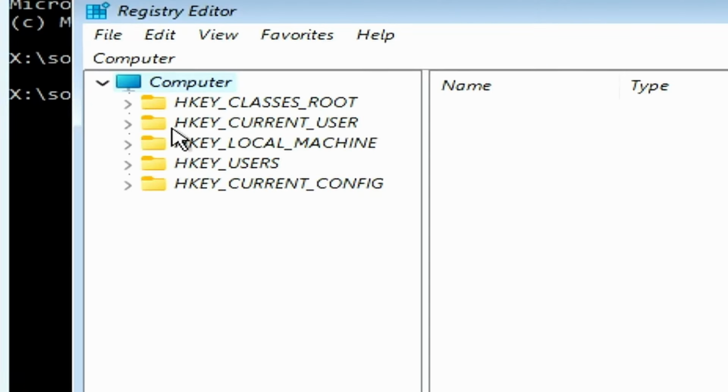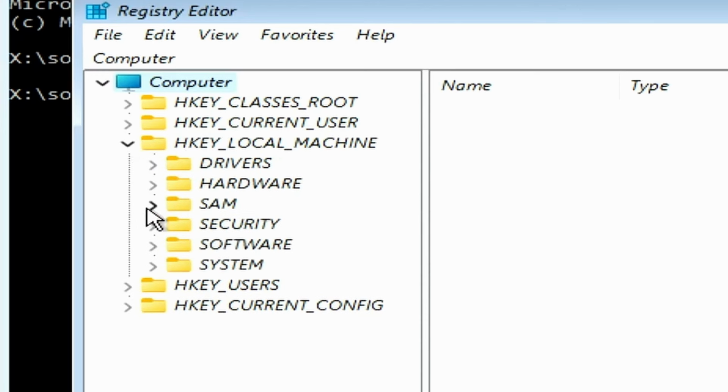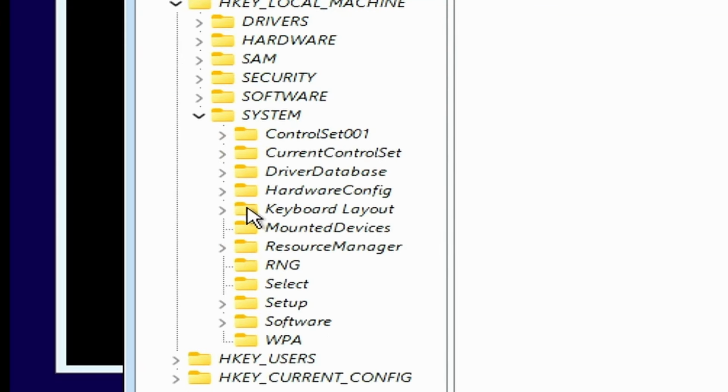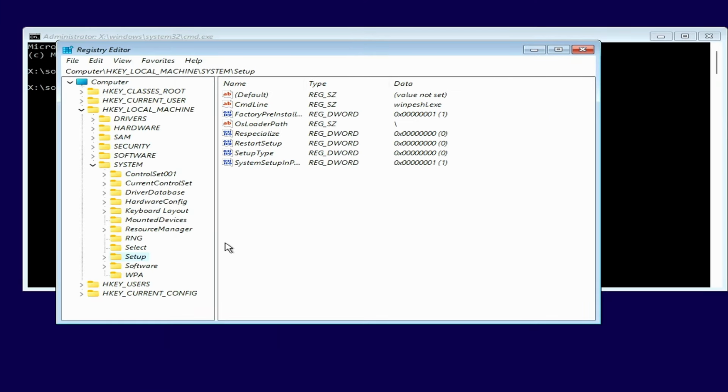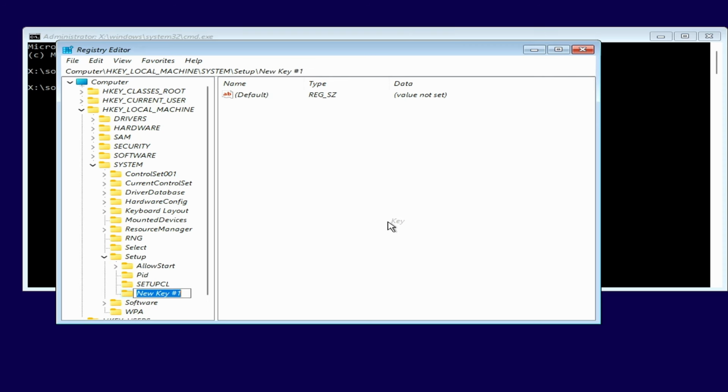So just follow very closely. What you're going to do is hit this arrow that's right next to HKEY_LOCAL_MACHINE. Okay. And then you're going to hit the arrow next to System. And then you can click this folder that says Setup. Now you're going to go into the menu and right click Setup, go to New, and hit Key.